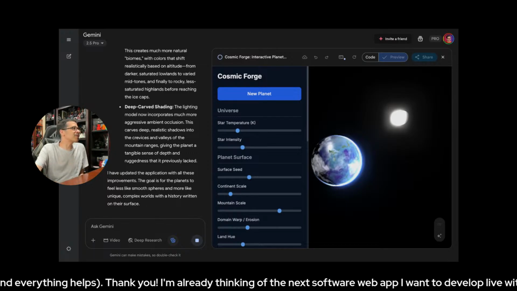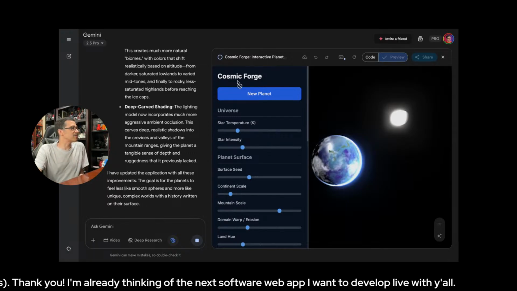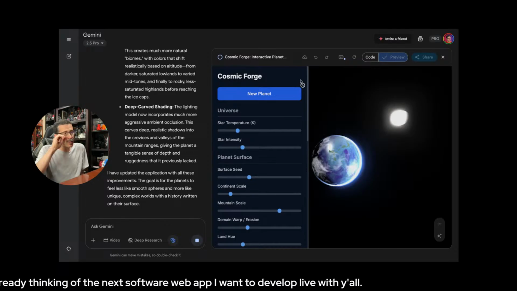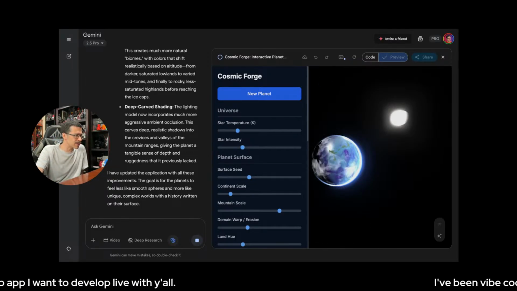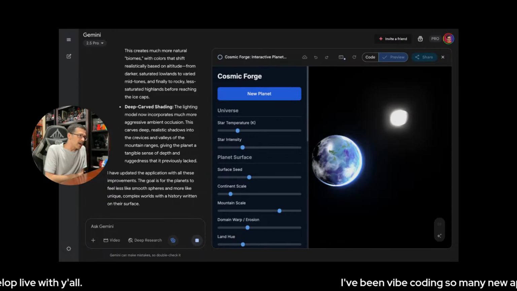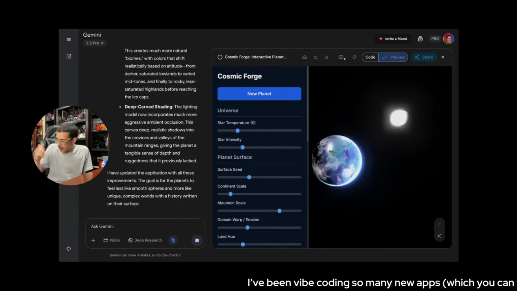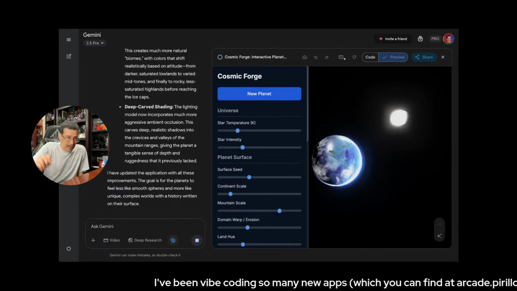When I'm done vibe coding, I'll get Cosmic Forge, and you'll be able to play with it on the arcade. So feel free to reach out if you have any ways that you can help me, in one way, shape, or form. I'll be following up with everybody I said I'd be following up with.